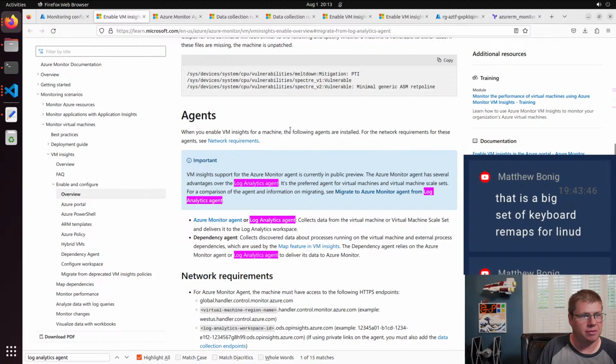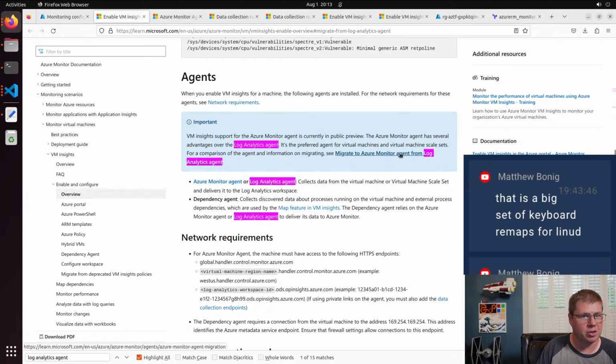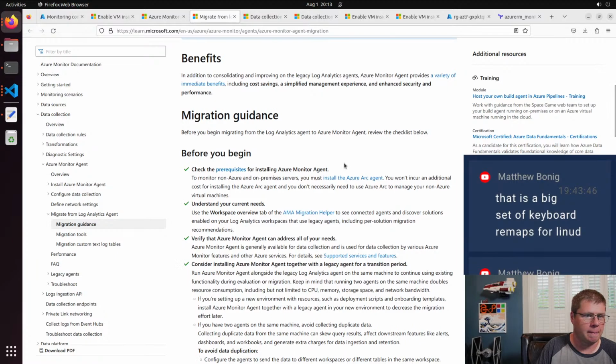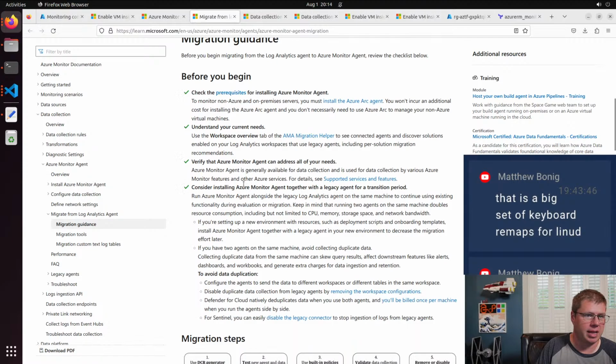When you enable VM Insights for a virtual machine, the following agents are installed. VM Insights support for Azure Monitor agent is currently in public preview. Migrate to Azure Monitor from the old agent. See, I never even installed the log analytics agent, right? Yeah, no, we're not doing that. AMA migration helper, nah. Use the workspace overview tab.